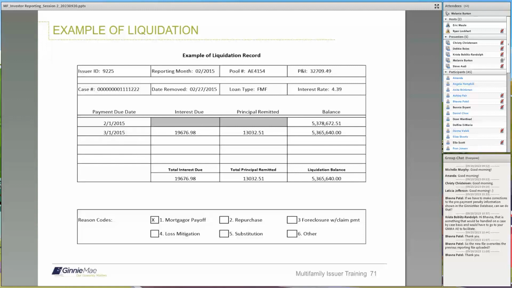But if your system does not generate a liquidation report, you should manually complete one for the liquidation during the reporting month. As a reminder, in 2020, there was an RFS enhancement that gives issuers the opportunity to download a liquidation report to assist them in balancing their loan removals. The liquidation report is available in the PAEF exception pool accounting exception feedback within the download tab. I will now turn it over to Debbie.